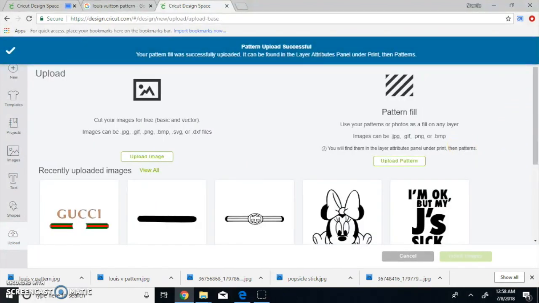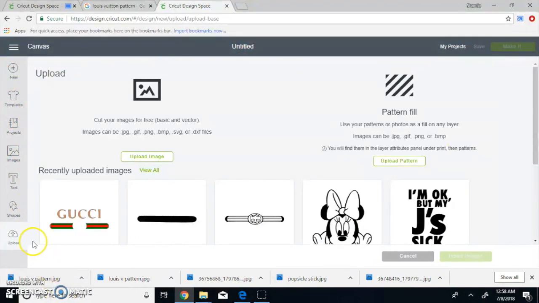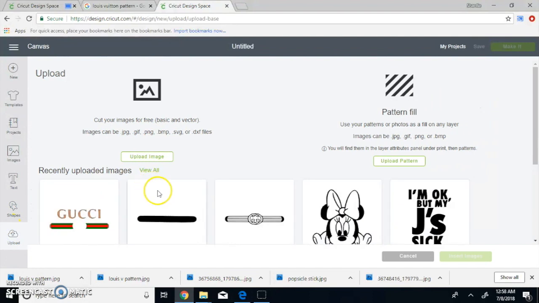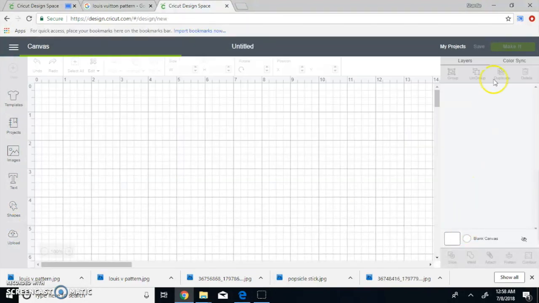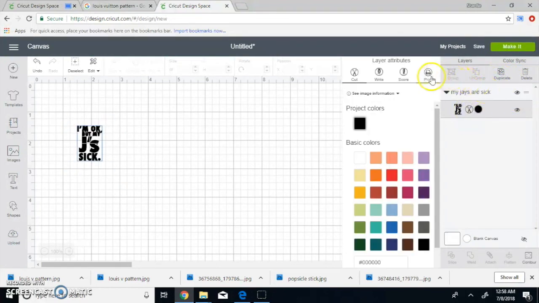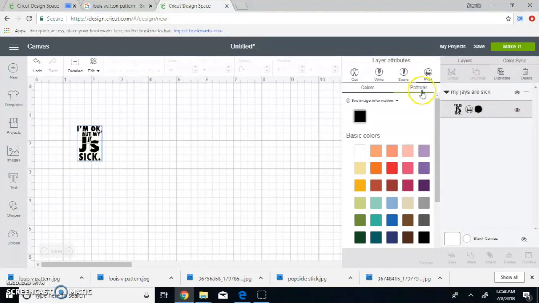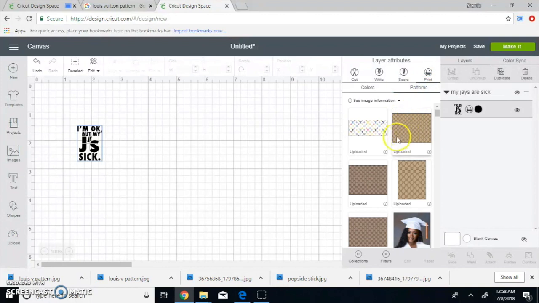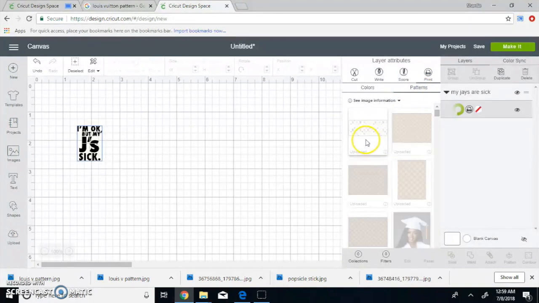If you wanted to figure out how to find access to this, all you have to do is go back to your Design Space, upload anything. Let's just say we upload this thing. And you're going to change it to a print file, and that is how you find access to your patterns. My patterns are here to the right of colors, and boom, you have officially uploaded your pattern.